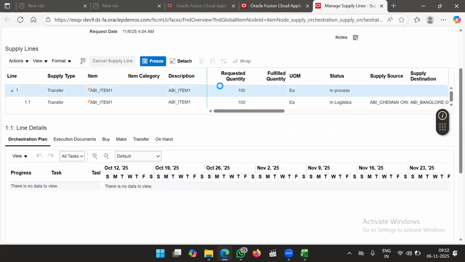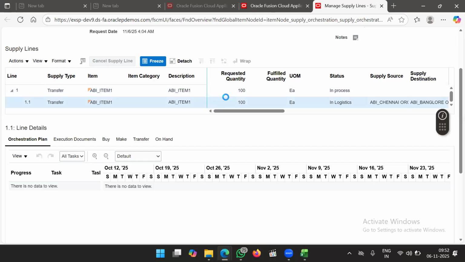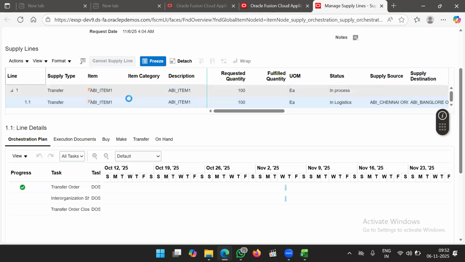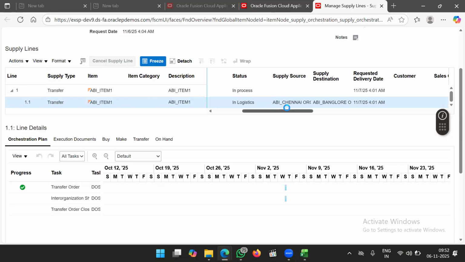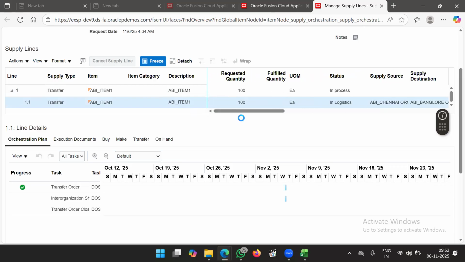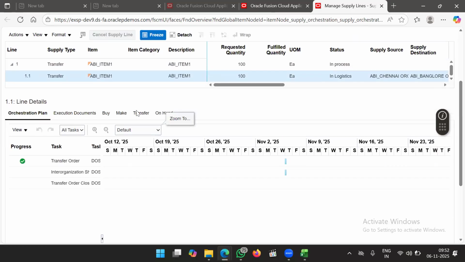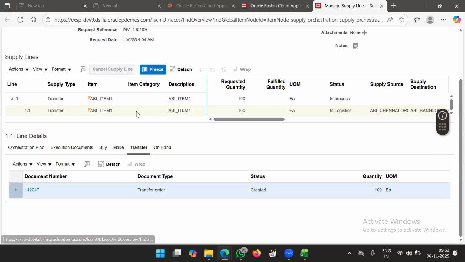Now, this is in progress. This is in logistics. Actually, there is no meaning for this. Both are the same thing. So where it's going to create the transfer order, see, the transfer order number is created. So this is the first document. You are not understanding, right? Yes, Abdullah.